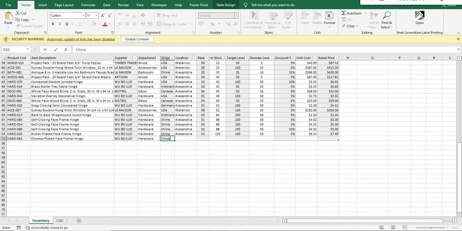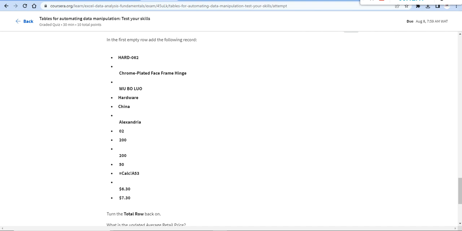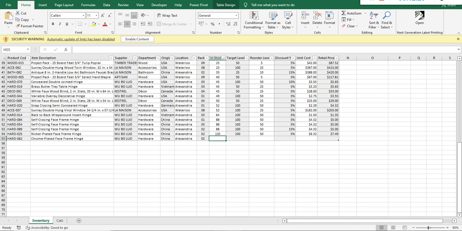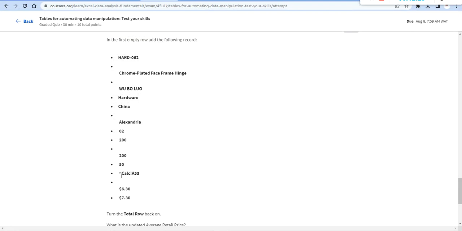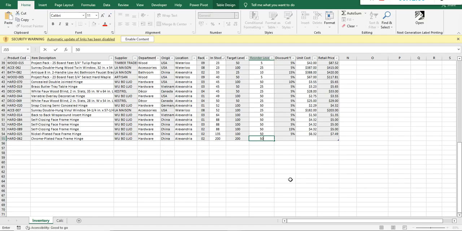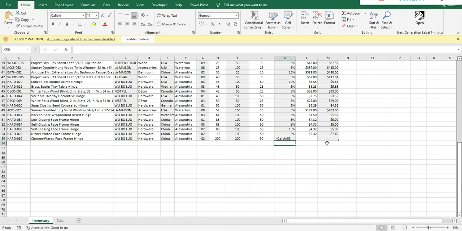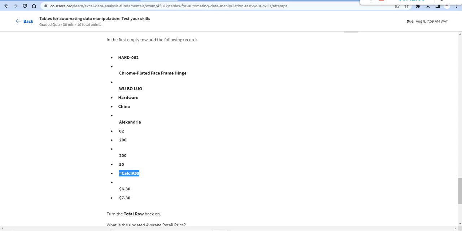Hardware China Alexandra. We have 02 200 250. Then look at the formula. Just copy the formula and paste. Sometimes we normally make an error when copying the formula. We copy the space on it. So if you press enter, the formula won't work. So you need to cross-check everything and make sure that you clear the space before the equal sign. So as you can see, the discount has been updated.